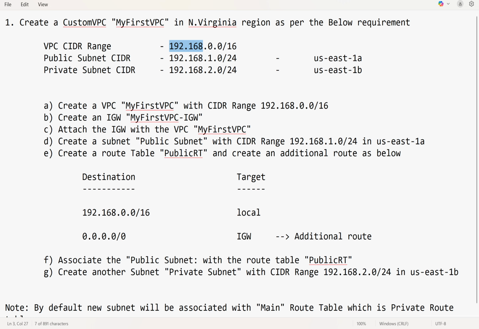What about the public subnet? 24. 24 divided by 8 means 3. In the public subnet, every EC2 instance IP address starts with 192.168.1. That's it for us. Don't think about what slash 20 or slash 18 is, because then you have to calculate a lot of things. But for now, to learn AWS, 16 and 24 are more than enough for us to understand the concept of VPC.